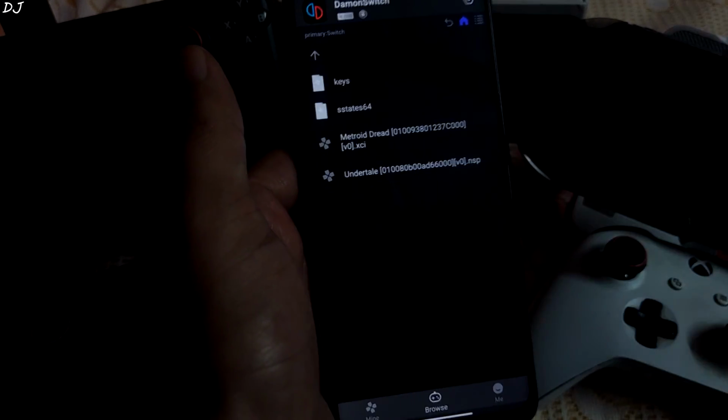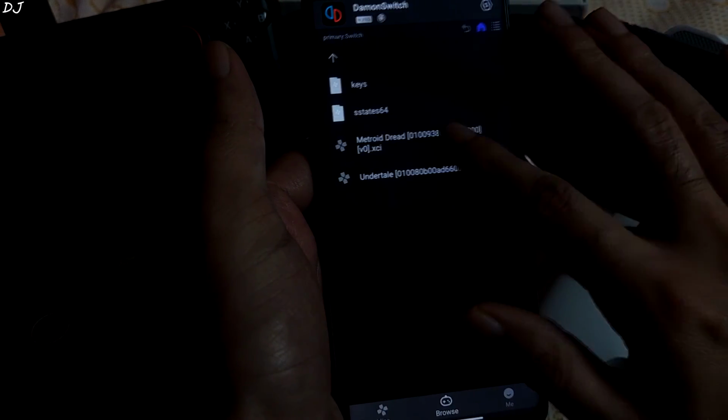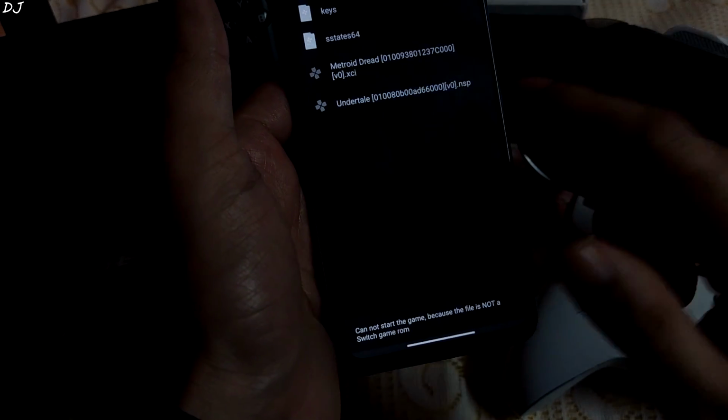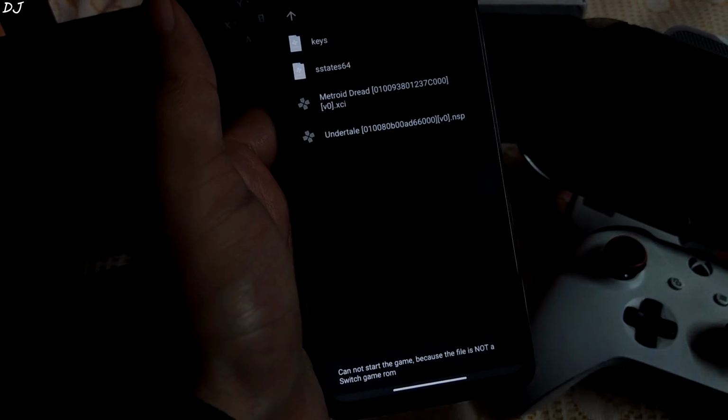You can see my games. I'll just tap on Metroid Dread. Game won't start. Cannot start the game because the file is not a Switch game ROM. That's not true. Undertale NSP file. It also did not start.